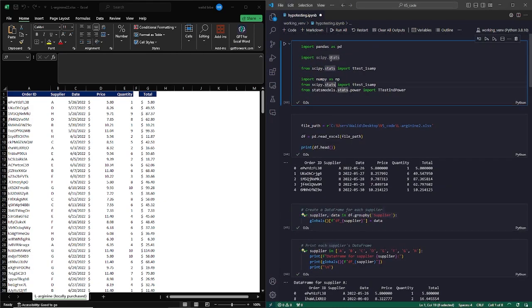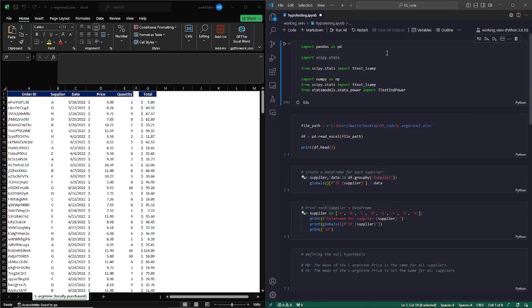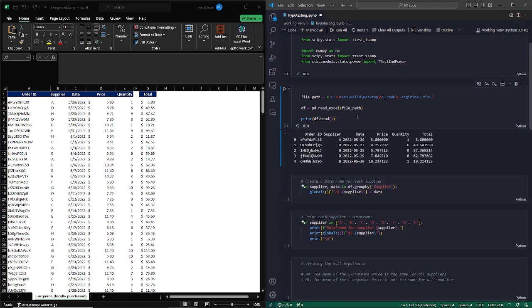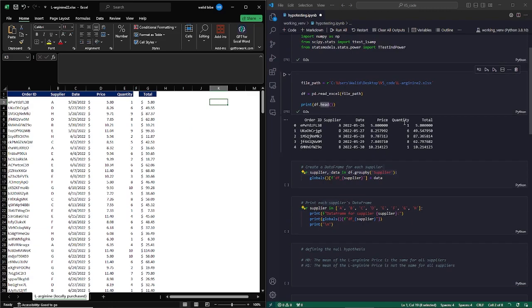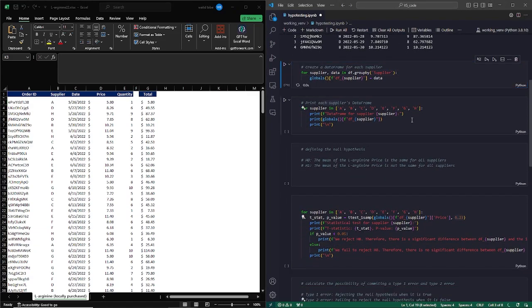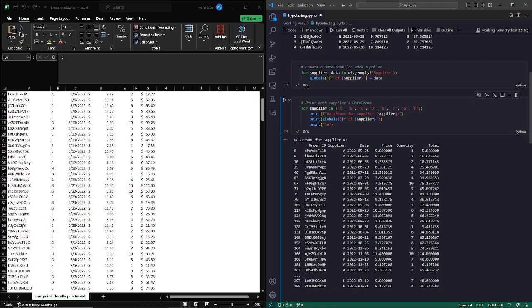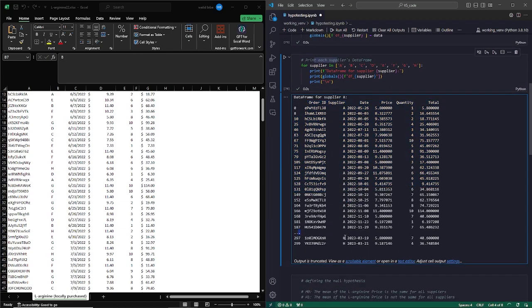So I'm going to import the necessary libraries. Let me clear the outputs. Then we're going to instruct it to read the Excel file and print the header. So here you have orders, supplies, date, price, quantity, and total. Then we're going to create a data frame for each supplier. So A will have its own data frame, B will have its own data frame, and so on. Then we're going to print all of them, that way you can see them. Here's A all the way down to H.